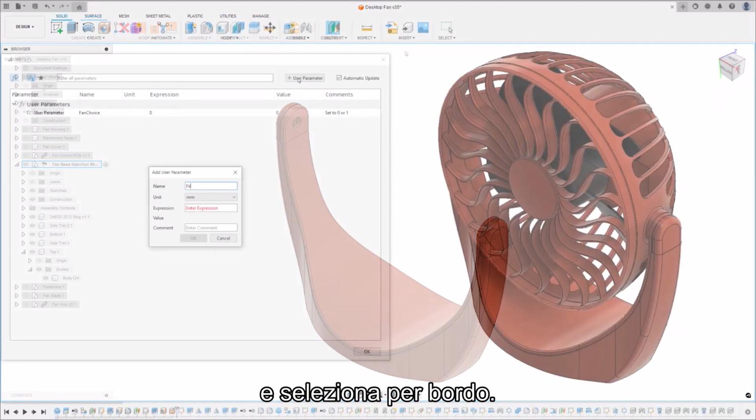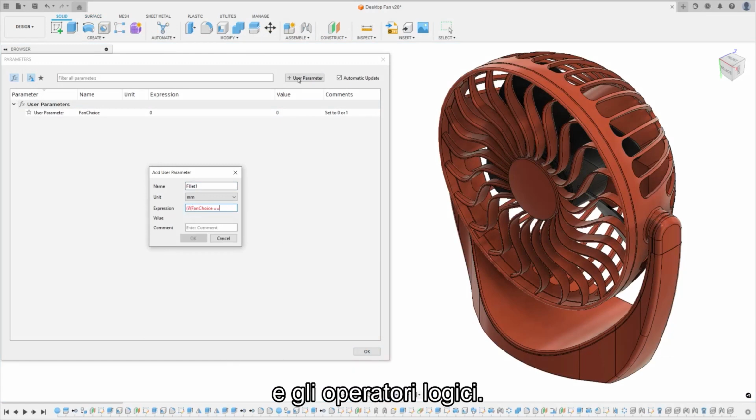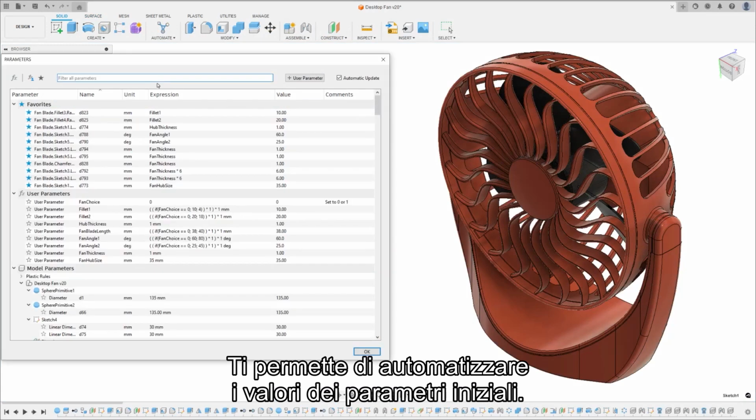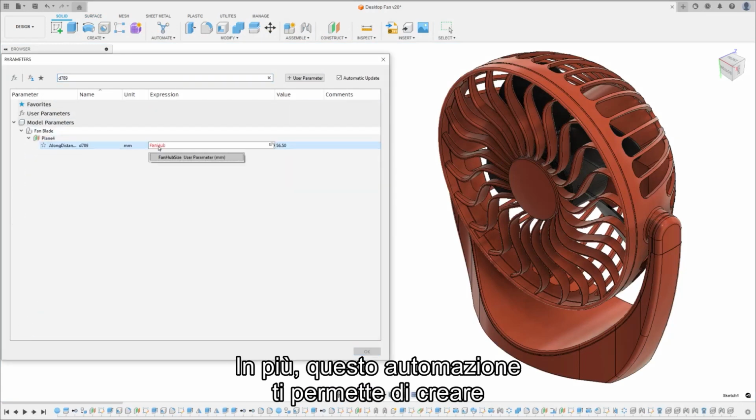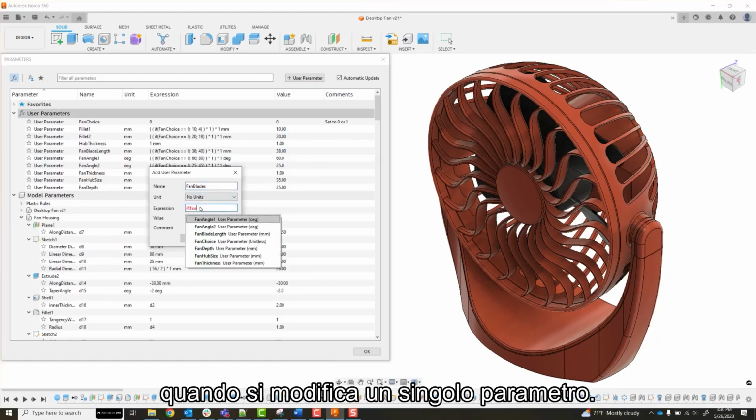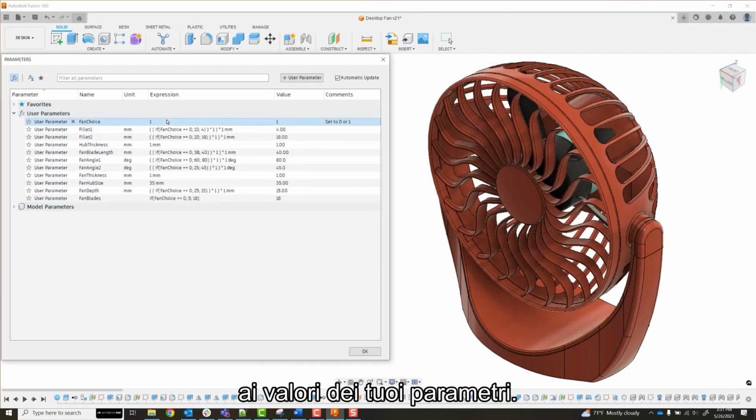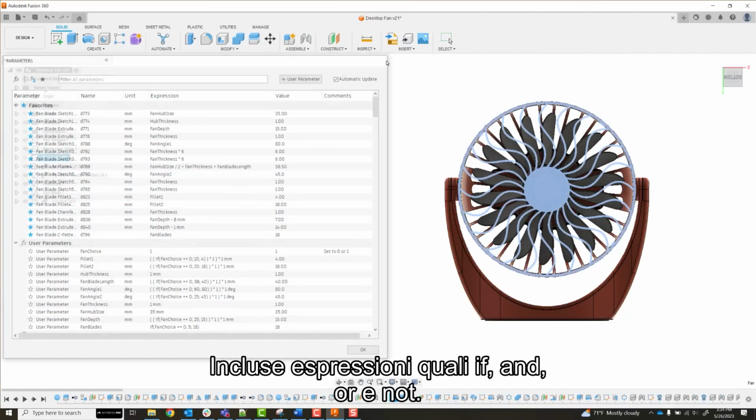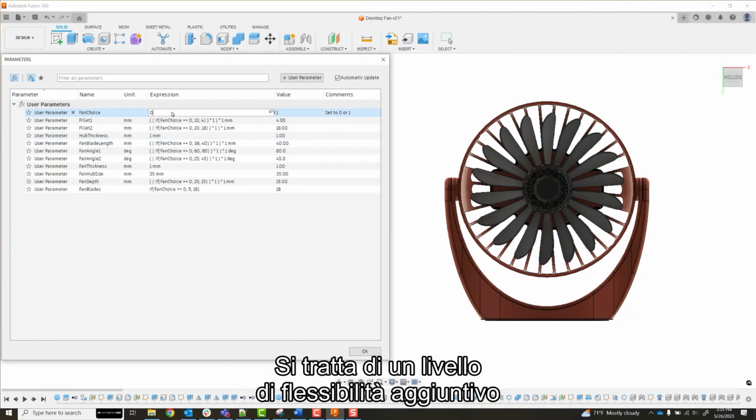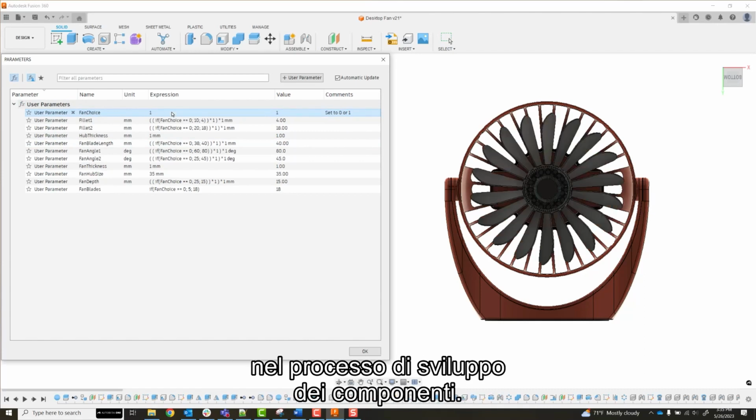This feature now supports conditional expressions and logical operators. It lets you fully automate parameter values for a start. Plus, the automation lets you whip up parts that can dynamically alter when a single parameter changes. You now have the power to add expressions to your parameter values. These can include if, and, or, and not statements. This is really about adding a fresh level of flexibility to your component development process.